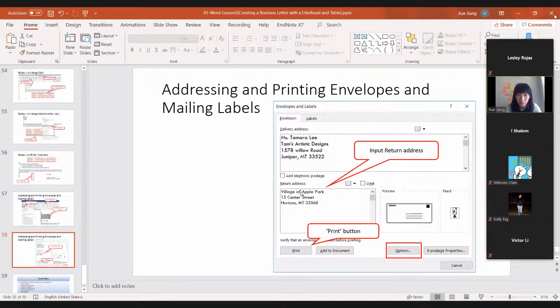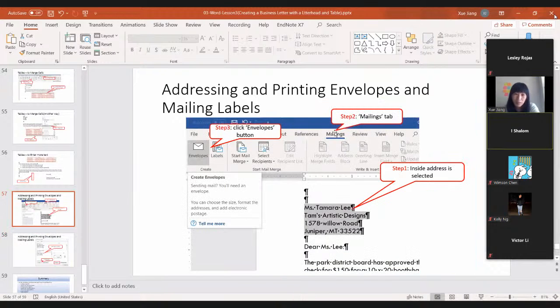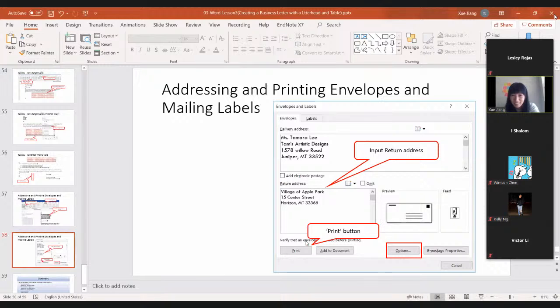And the return address is also displayed. And then what would we do with that? We would put an envelope in the printer and it would go on top of that? Yeah, you don't need to do this now. I know, but for the future. Yes, exactly. And also you have print options here.